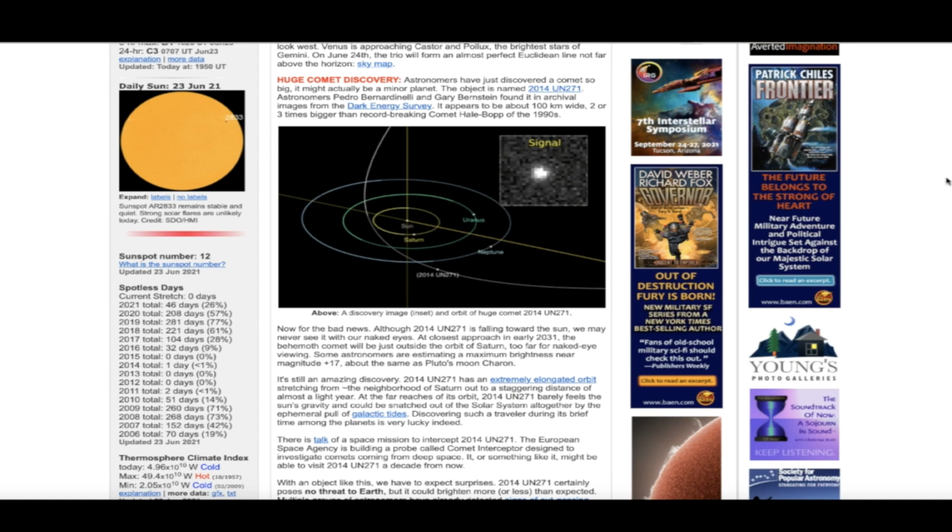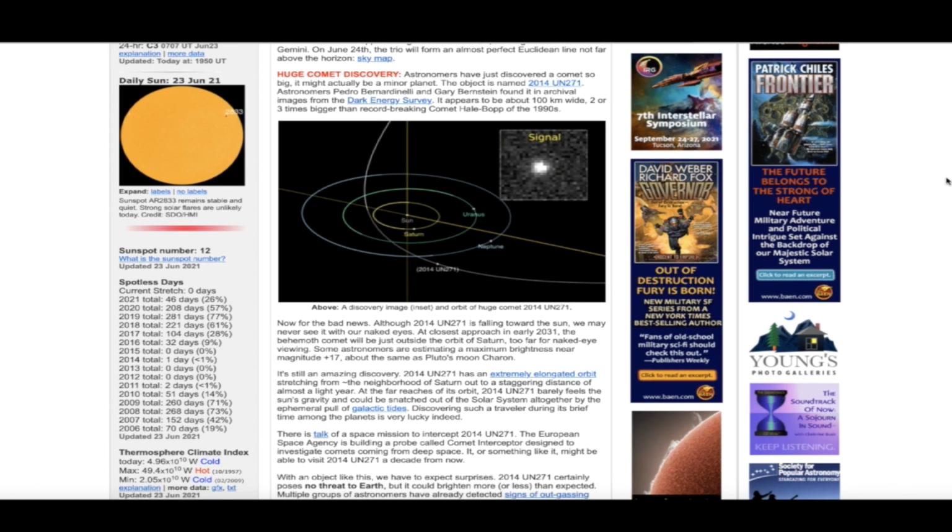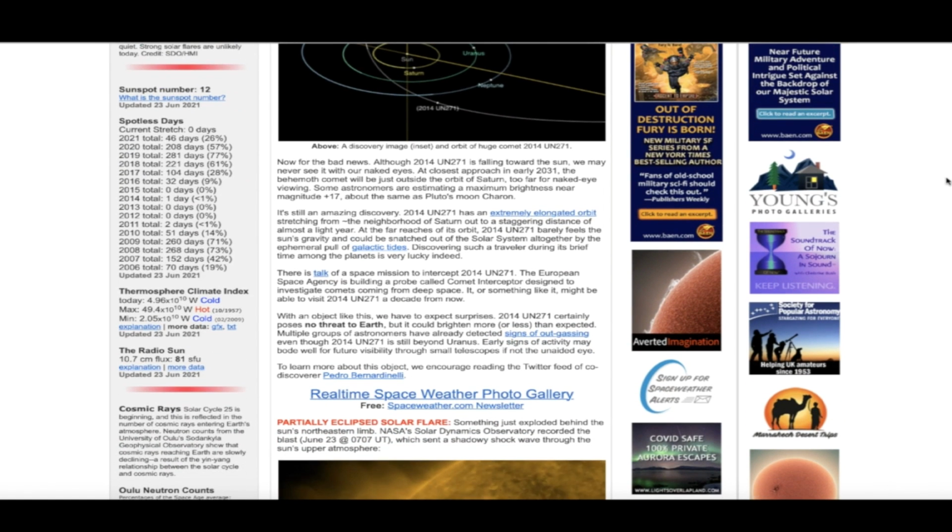It appears to be about 100 kilometers wide. That'd be around 62 miles wide. Two or three times larger than record-breaking Comet Hale-Bopp. Although 2014 UN-271 is falling towards the sun, we may never see it with our naked eye. At close approach, in early 2031, the behemoth comet will be just outside the orbit of Saturn.